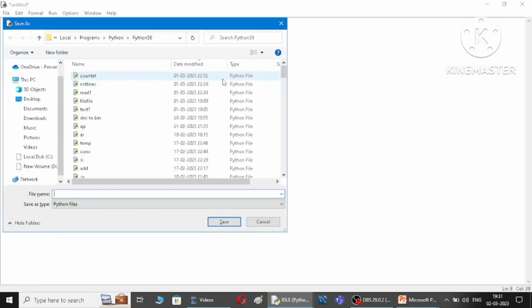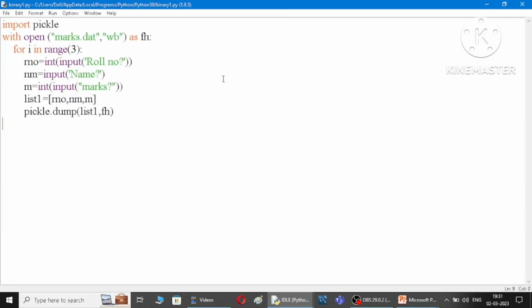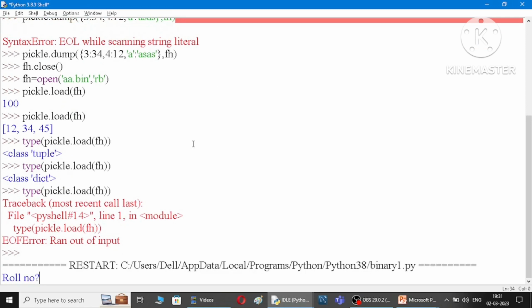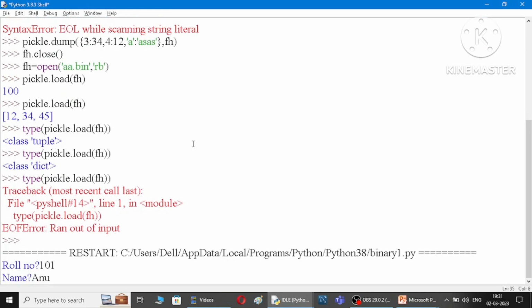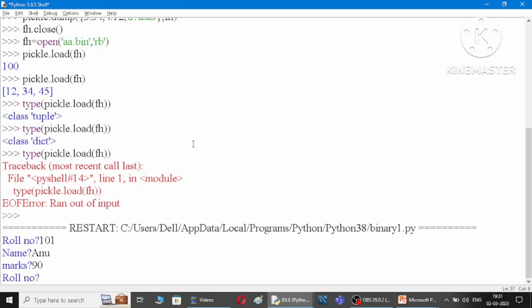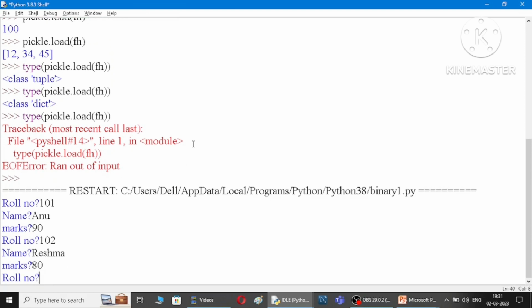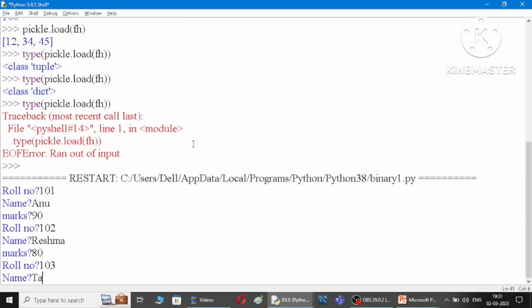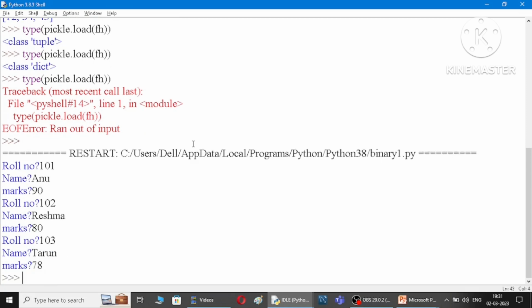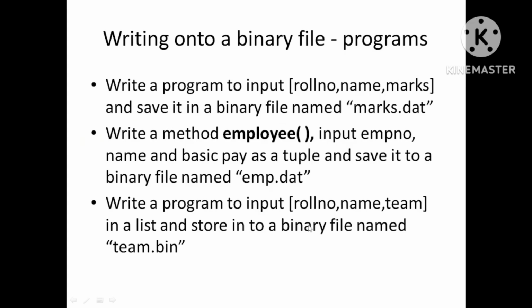So let me save this program and check. Roll number is 101, Anu, marks 90. Roll number 102, Reshma, marks 80. Roll number 103, Tarun, 78. That's all. It's over. Now all the content is written onto the binary file. Okay. Now you will have to check if the data is written properly inside. So we will read the content and check it later. Okay. Now let us move on to the next question.